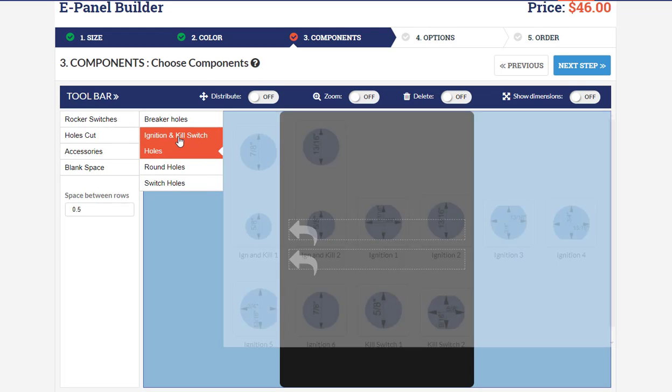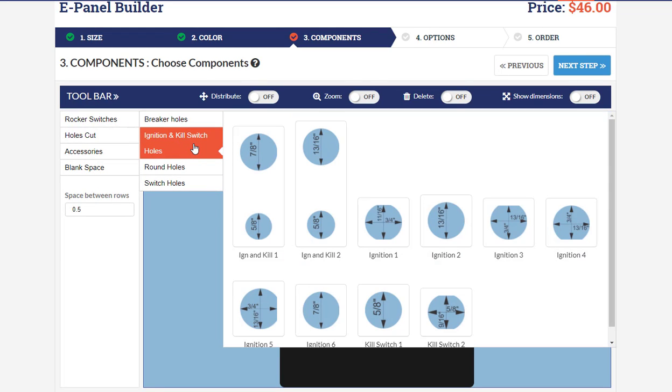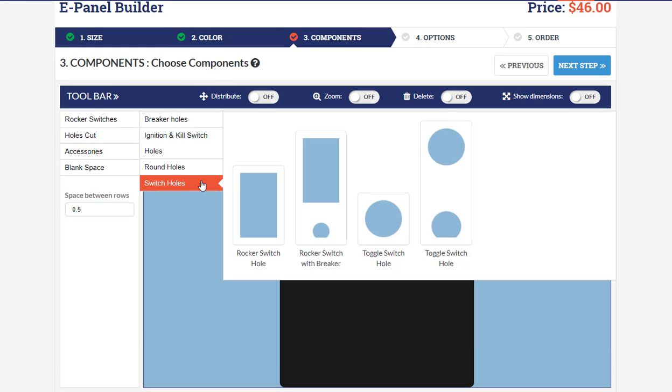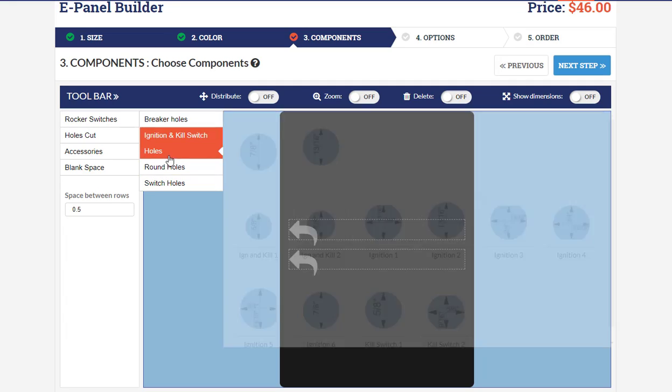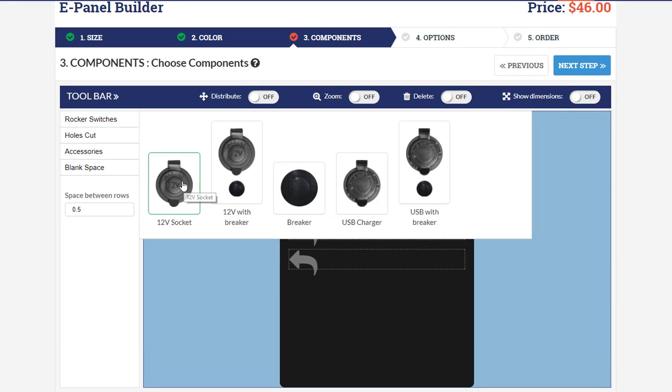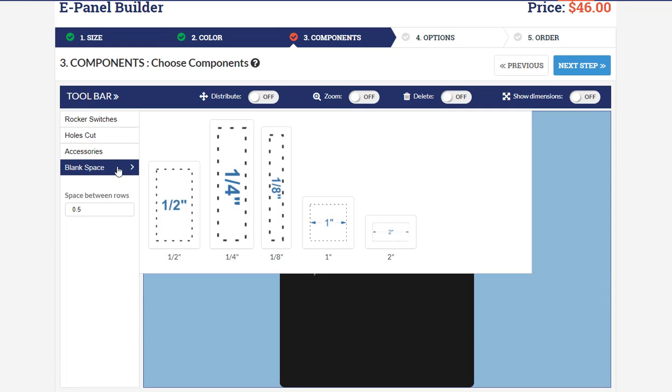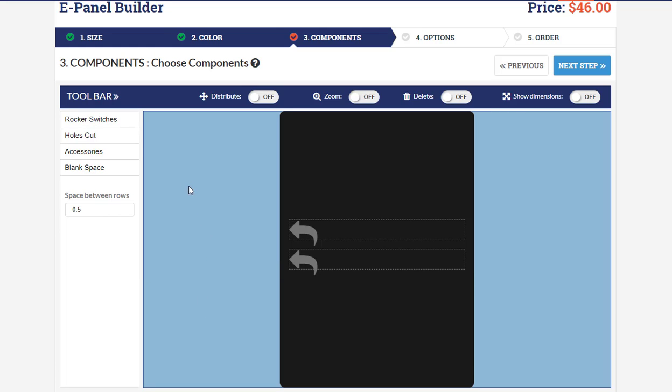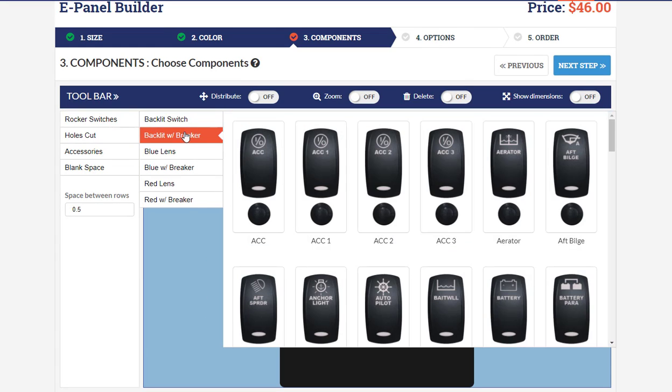And we can also add holes. So we've got a bunch of standard ignition and kill switch holes, gauge holes, and switch holes because you can even make a blank panel using this tool. We have a number of accessories loaded, and we're adding them all the time, so check back, there may be even more available. But the accessories are things like 12-volt sockets and a circuit breaker by itself. And then the last category we have right now is blank spaces, which allows you to arrange your components on the panel, and I'll show you that here in a little bit. But for now, let's just start adding some switches.